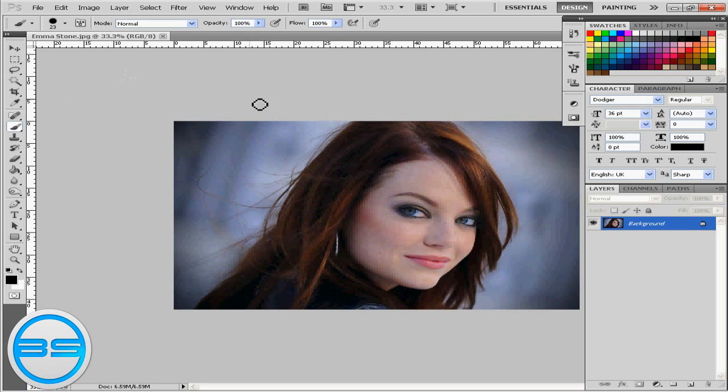I'm going to show you how to cartoonize or posterize an image. It's not really cartoonizing because it doesn't exactly look like a cartoon, but it's pretty cool. So let's get started, guys.